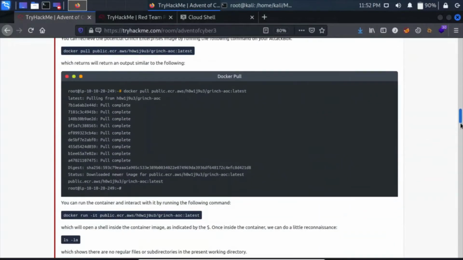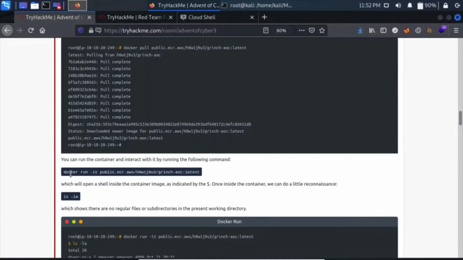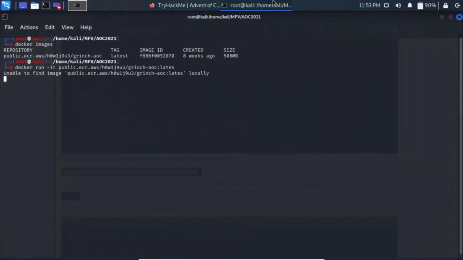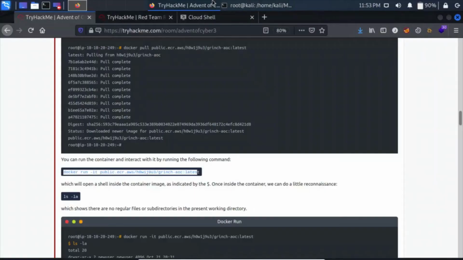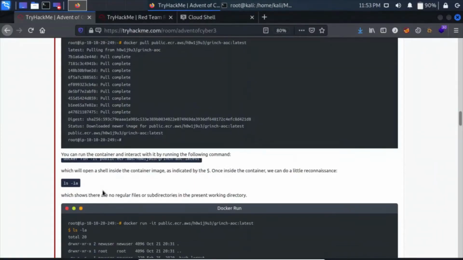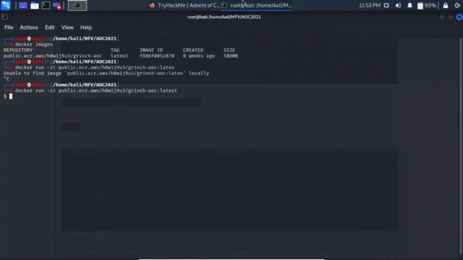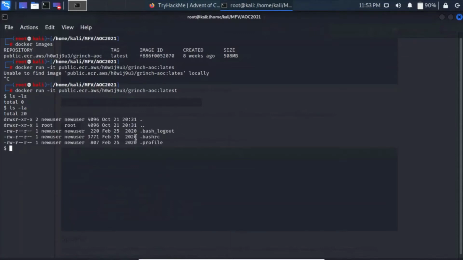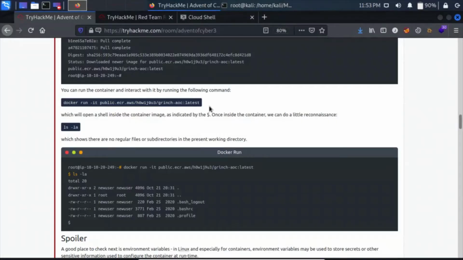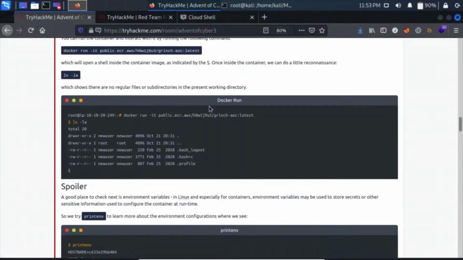After pulling it, that is downloading it onto your machine, you can run the docker run command to run it. Okay, it was latest. Yes, we see a shell now, which is represented by the dollar sign. We can run ls -la to see. We have .bash_logout, .bashrc, and .profile. Moving on, we have no regular files. Yes, we don't have any regular files.